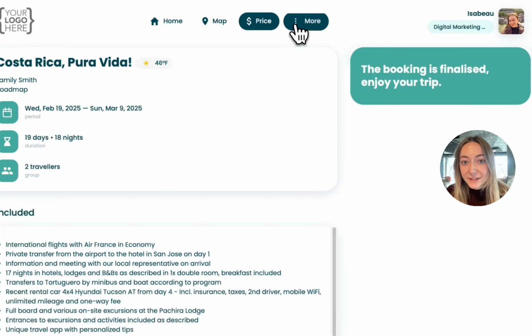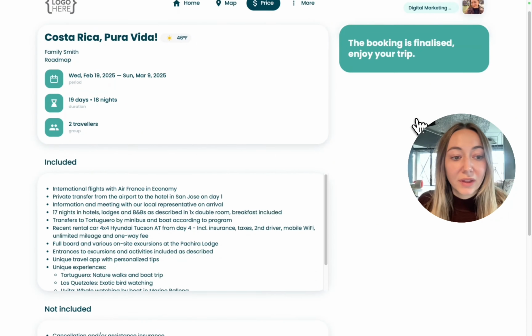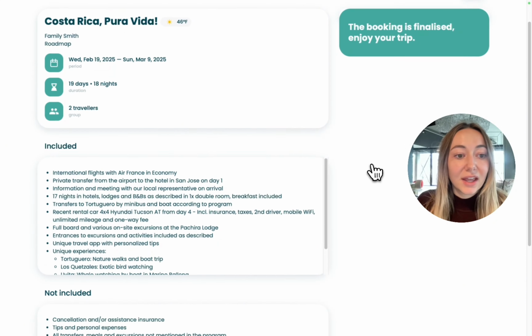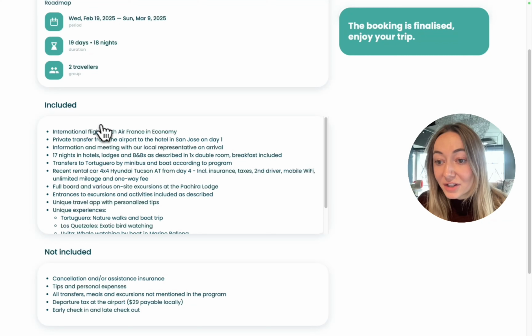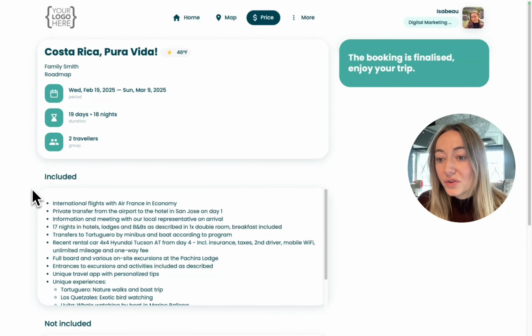Let's now click on price, and they no longer see the option to leave their contact information and to agree to the terms and conditions, but now it says something like the booking is finalized, enjoy your trip. Of course, this also will look a little bit different if you have another trip status, for example approved and not booked, then this text will also say something else. Right now, if I look at the price in the included field, the actual price is no longer displayed, so it's actually hidden. This is a preference that I've chosen as I don't think it's relevant anymore as it's already booked and they don't have to stare all the time at the price.